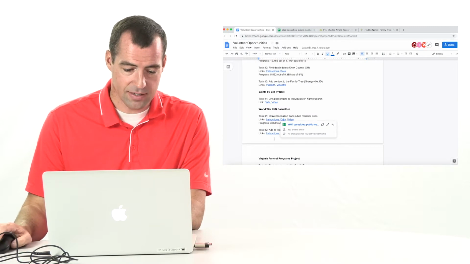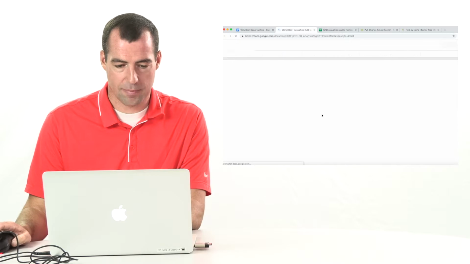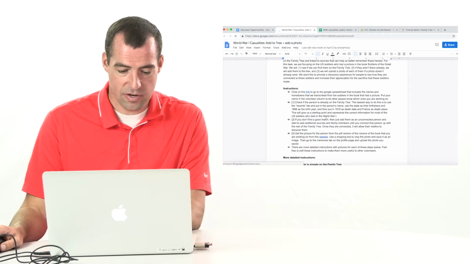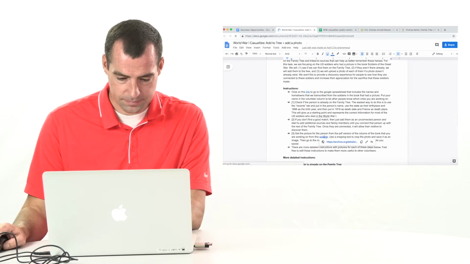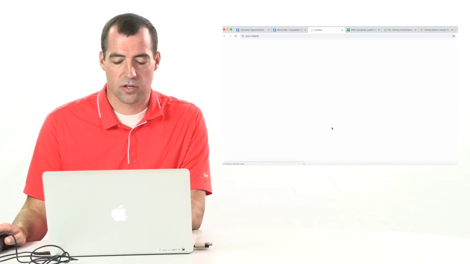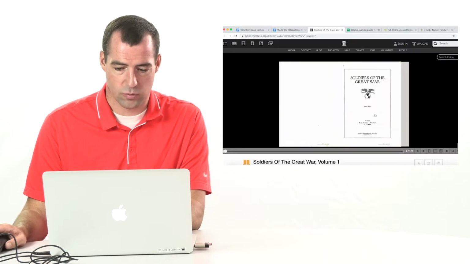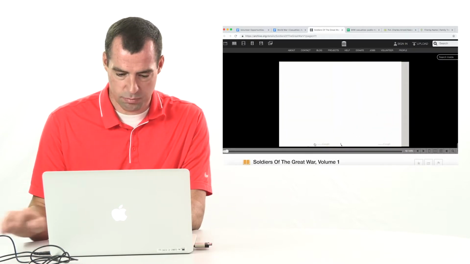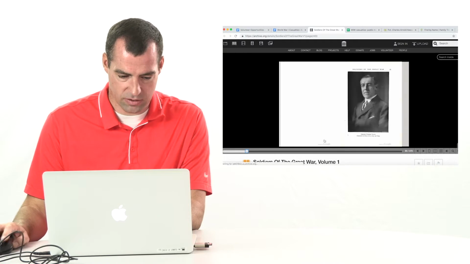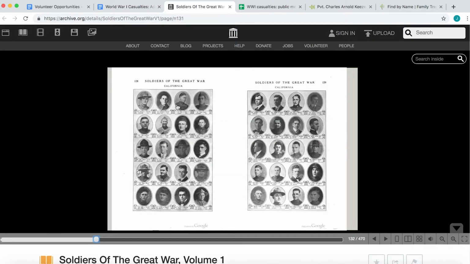Now the other way that you can help is we have, let me just open up the instructions for this so you can see it. There's a fantastic book on the archive.org website called Soldiers of the Great War, and it includes pictures of thousands of soldiers who died in World War I. So I'll just show you this book really quick. We can kind of zoom into the middle. So right here you can see that we have these really nice pictures of soldiers who died in the war.